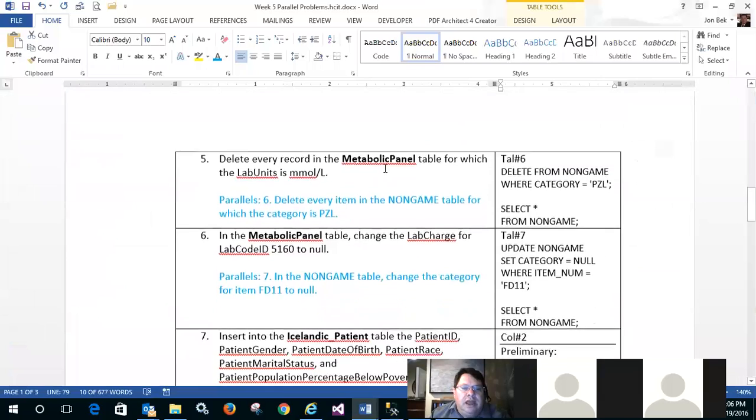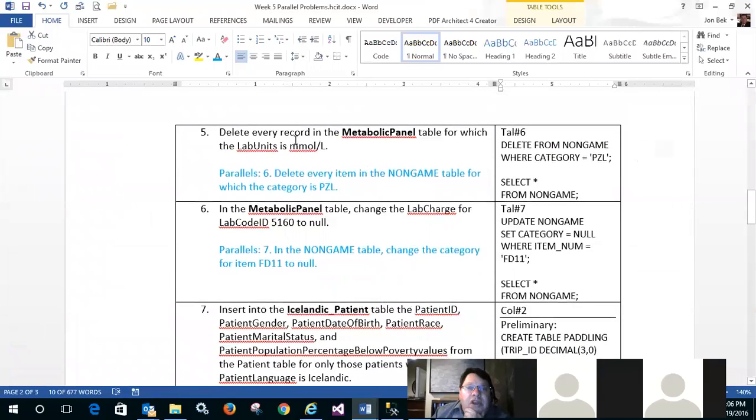Let's take a look at number 5. 5 says, delete every record in the metabolic table for which the lab units is, I don't know, mmol per liter, micromoles, millimoles per liter, perhaps. I don't know. I need to talk to a real medical person because I got a lot of my sample data from a data generator. And so some unit of moles per liter is what we're measuring.